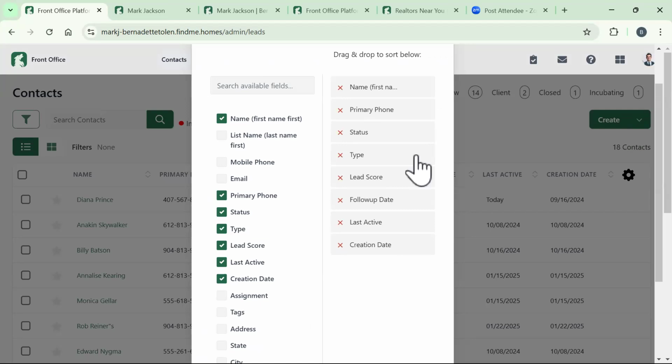If I'm not really worried too much about the creation date, I can just X that, it comes back over here and it's gone. But let's say that I do want to have their email address out there. I could put a check in that, and it comes over here. What's nice about this as well is that I can put it in the order that I want it in.